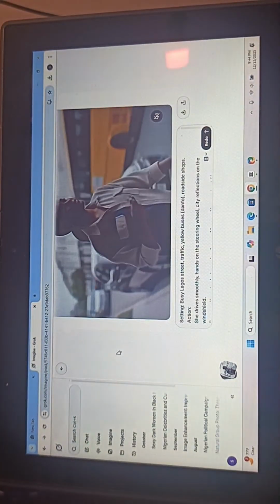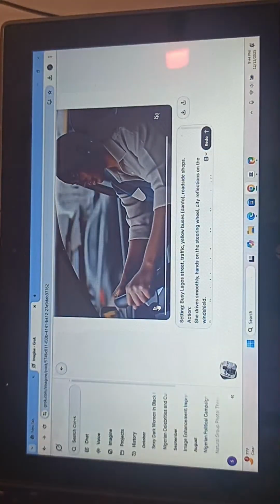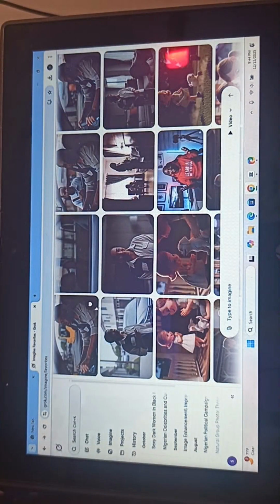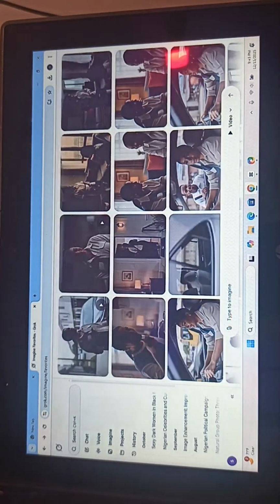So this is how you are going to do all this scene, just the way I did a moment ago. Make sure you follow it, and you are going to create the entire scene. That is the method I use to create all this video scene you are seeing here. So after you create everything together, you create the video scene.